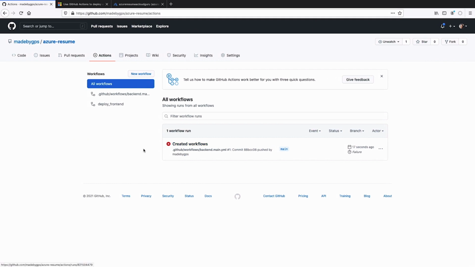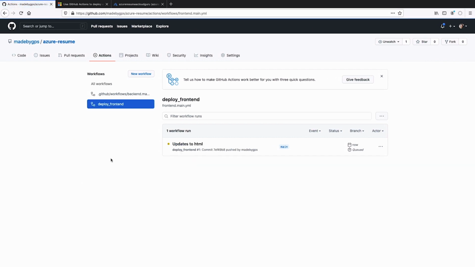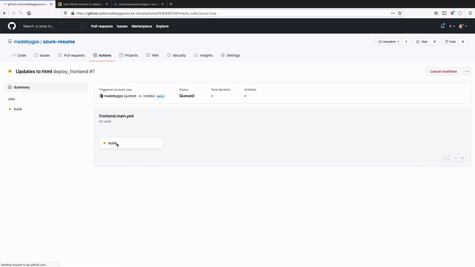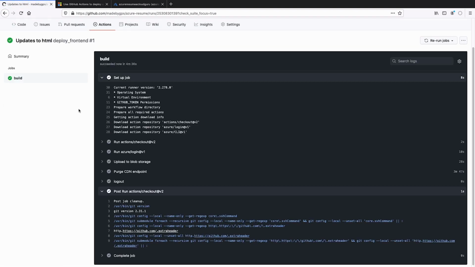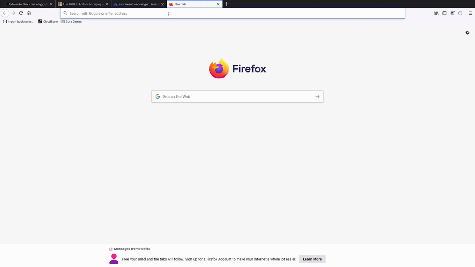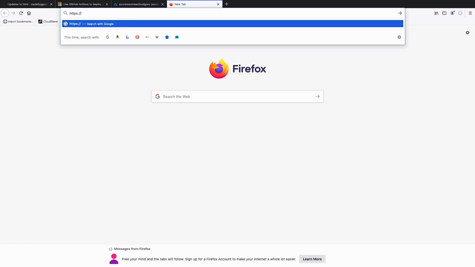And we'll go back to our actions, and that should have triggered our deploy frontend. All right, so right now it looks like updates to HTML. That's the commit that we just did. Let's click on this here, and it looks like it's starting our workflow. Alrighty, so we see the action has completed successfully. Let's head over to the website and see if it actually updated correctly.